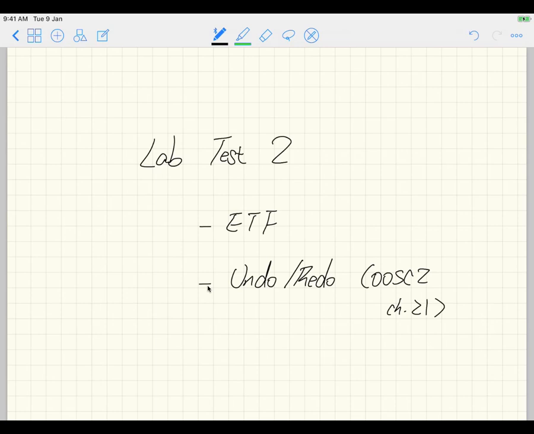For those of you who haven't really paid attention to the course forum, the lab test 2 preparation guide has been released. It's going to be about ETF, and you have to learn about a pattern called undo redo. And you have to look into chapter 21 for OSC2. This textbook is free. You can just go to the course wiki site and log into SVN to get it. You want to start with this as soon as you can and ask me questions, right? It's going to be the lab test 2.